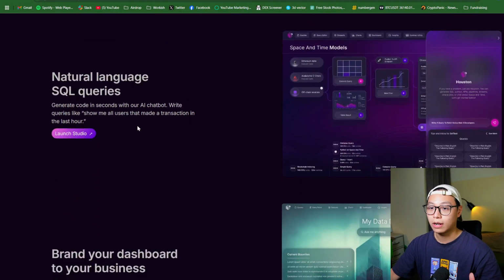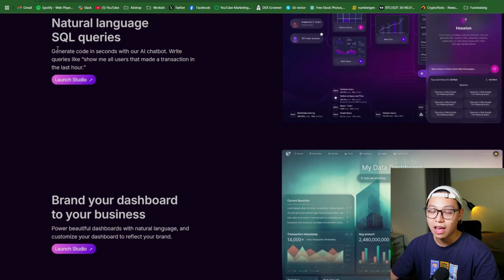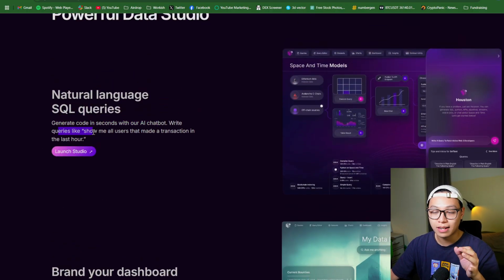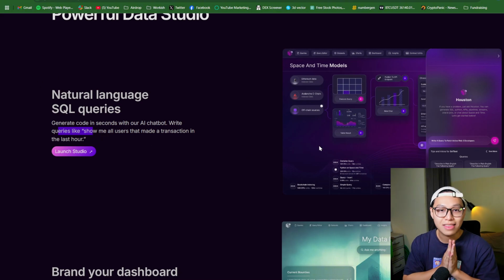So very powerful, right? Look at that, natural language SQL queries, generate code in seconds with their AI chatbot. Write queries like show me all users that made transactions in the last hour. It is just that easy, all right?